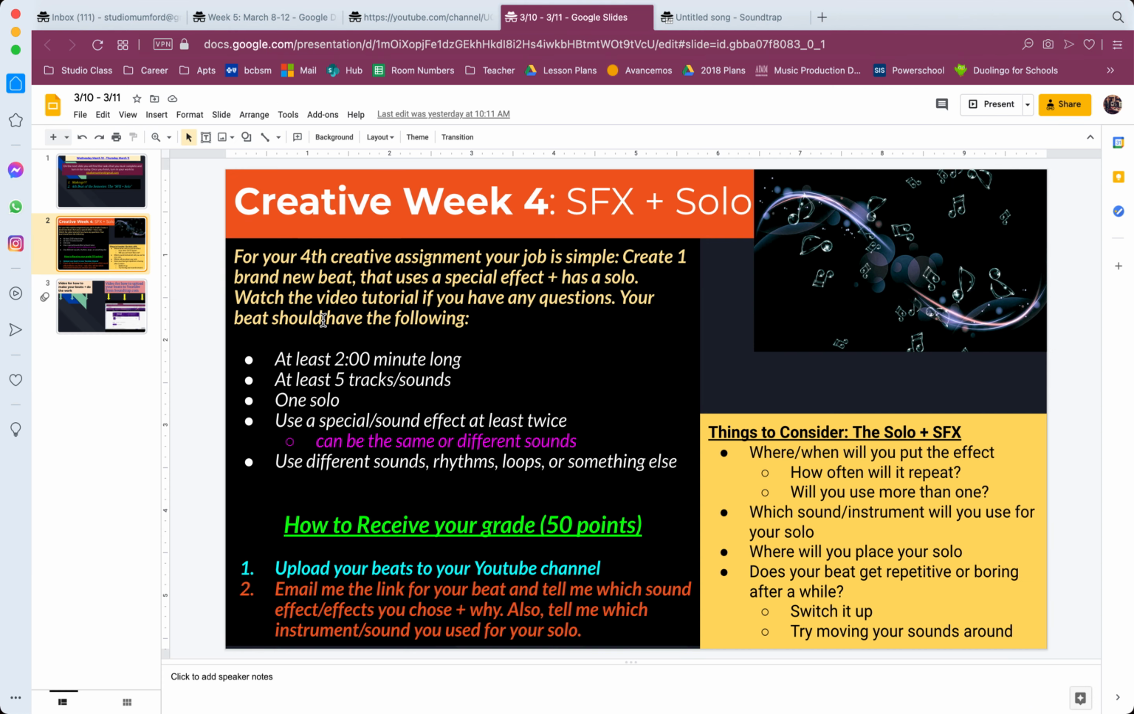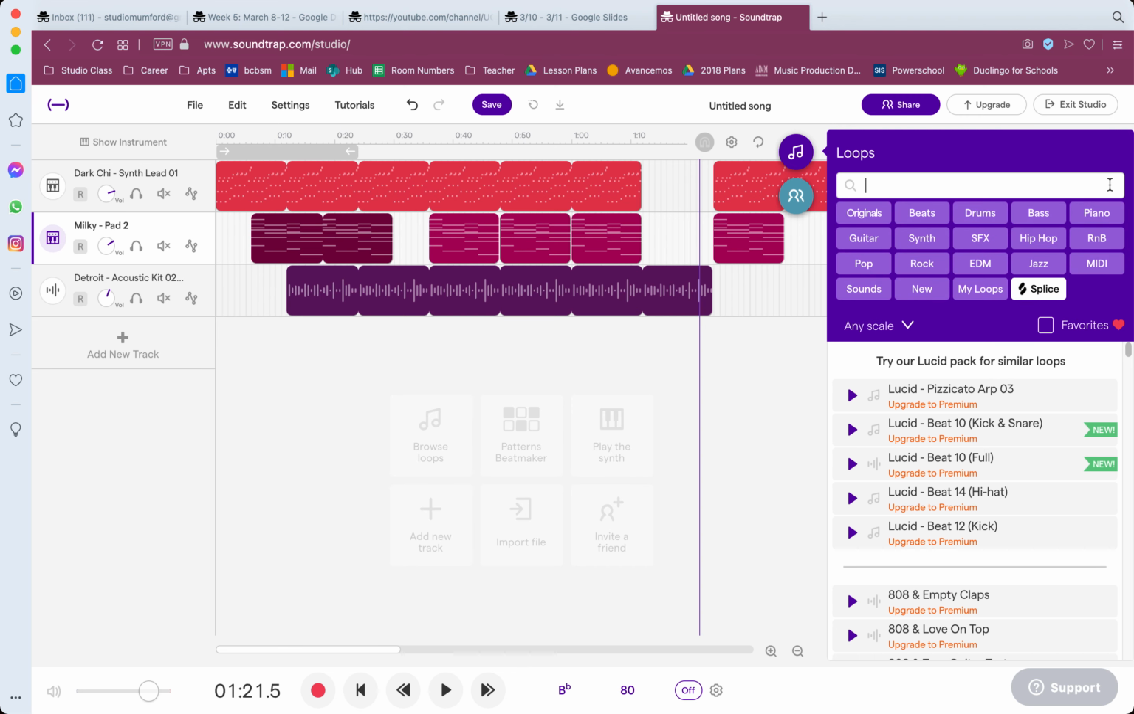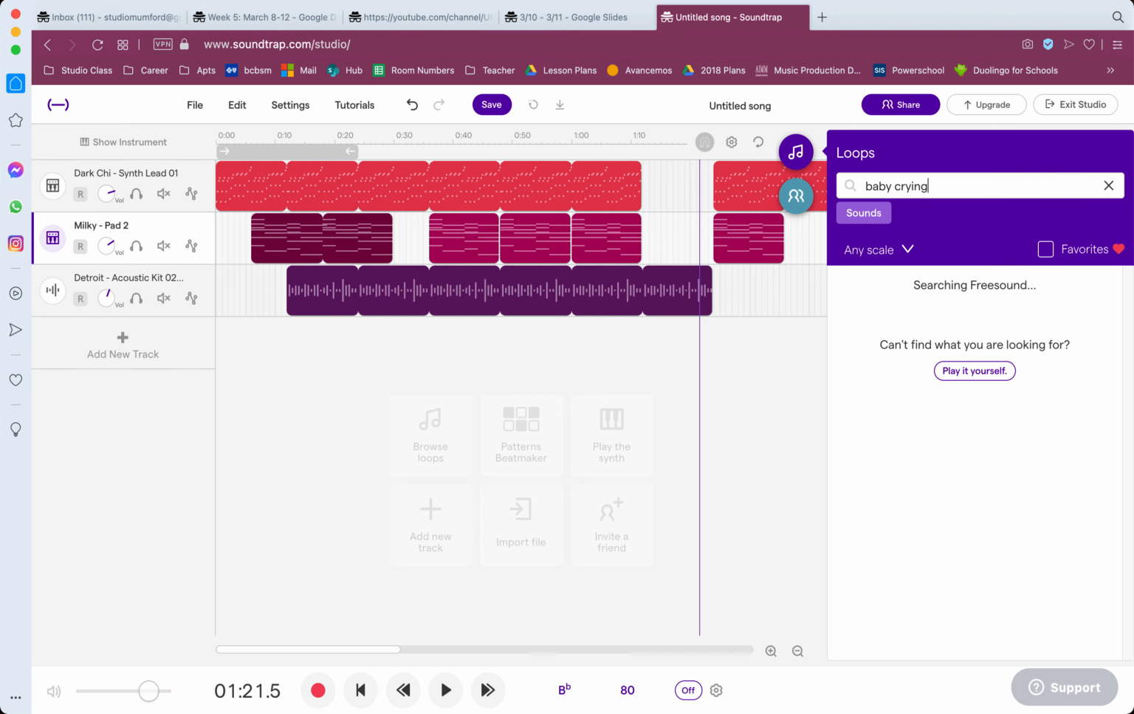If I go back to the directions, I need my song to be at least 2 minutes long, which I have. I need a solo, which I have. The only thing I'm missing, I need to have 5 different tracks or sounds, and I need a special effect. So I'm going to go back to my beat. I'm going to click this, and to find special effects, all you have to do is clear out your search and click sounds, okay? Now, some of you are familiar with the baby crying sound, so I guess I'll use that. Baby crying.